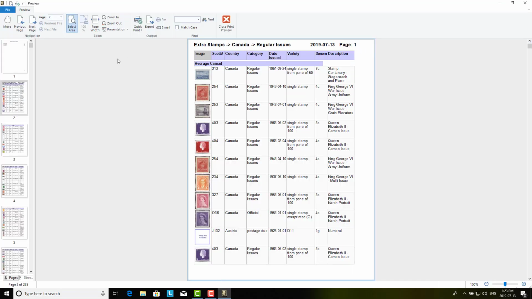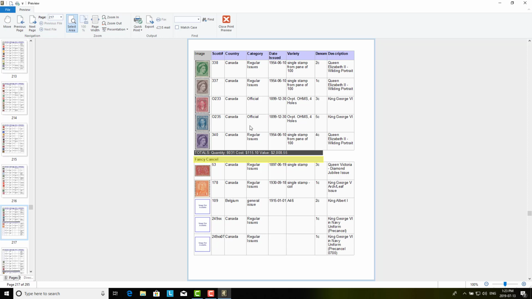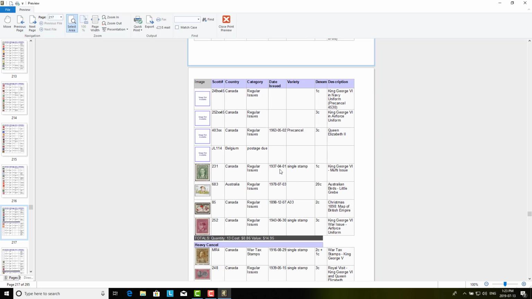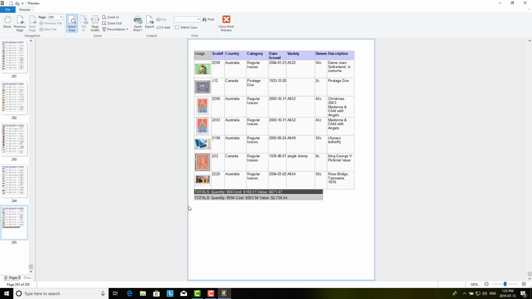So now we're done, and as you can see, the first page has the table of contents. That's what we specified, and each item in the table of contents is one of the cancels that have been discovered amongst the stamps. If I click on one of the cancels, for example fancy cancel here, I go to the fancy cancel group. As you can notice on top, it shows totals for each group, and it shows all the stamps in that group as well. At the end, as we specified, it shows the totals. The bottom here shows the complete totals for all the stamps that have been listed.